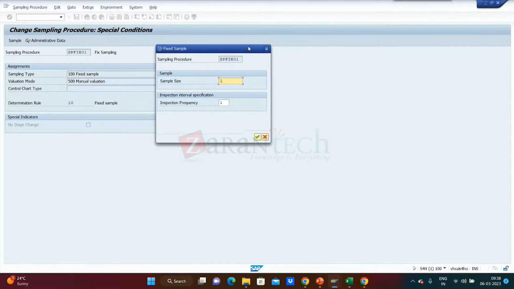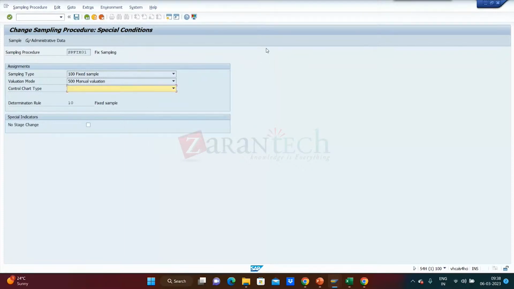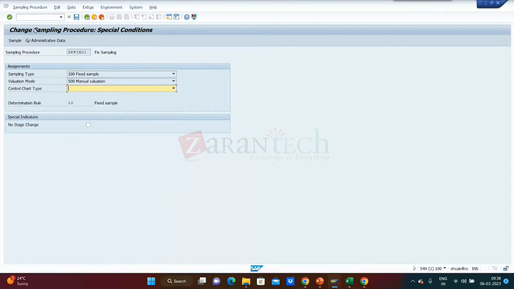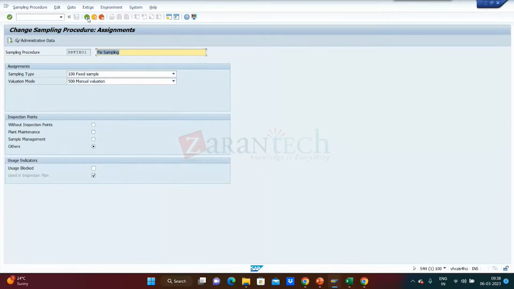Inspection frequency, for every inspection we will give, for each inspection, that we can always give 1. If you select the SPC sampling, then you have to give the control chart here. Otherwise it is not required. It's not a mandatory field. If you want to block this, then you can add it here. Usage blocked. Before, this is not there.